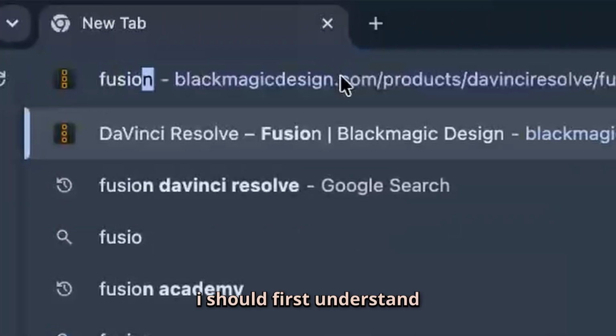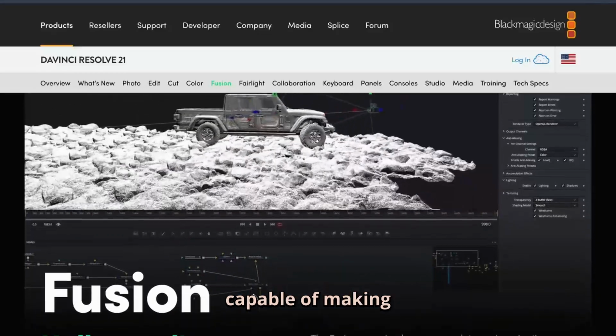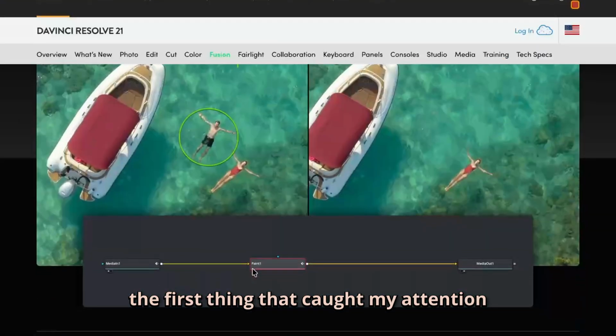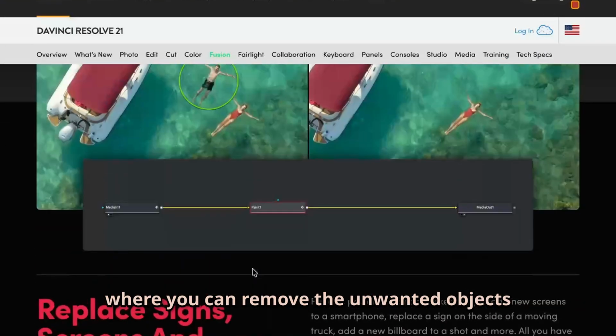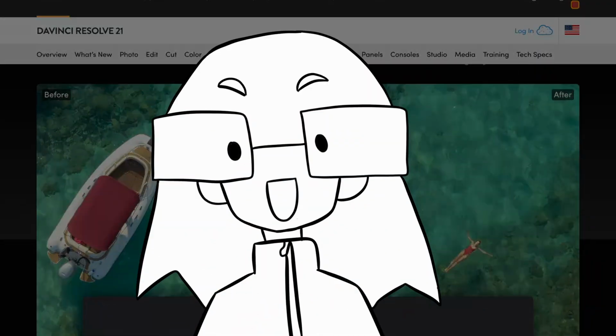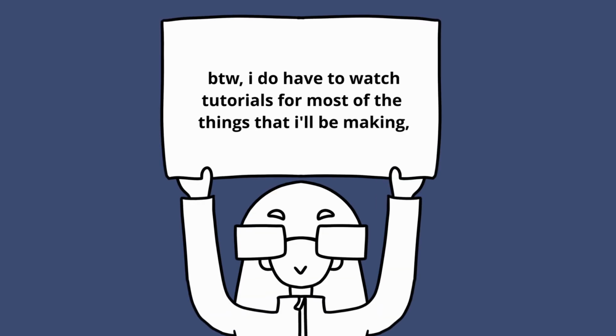Alright, before I start learning, I should first understand what kind of things Fusion is capable of making. The first thing that caught my attention was the paint node where you can remove the unwanted objects. I think this will be a useful thing to learn, so let's try and make that.